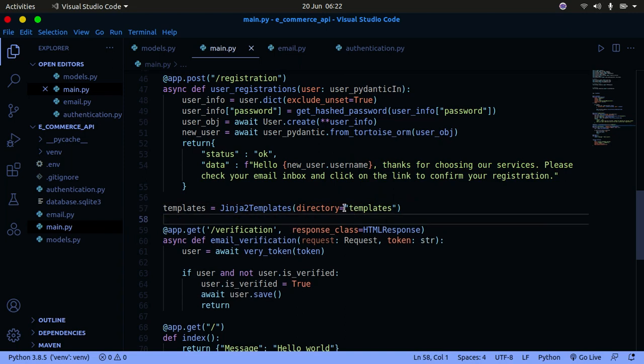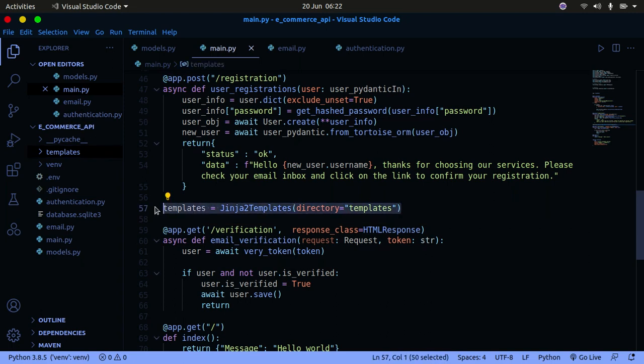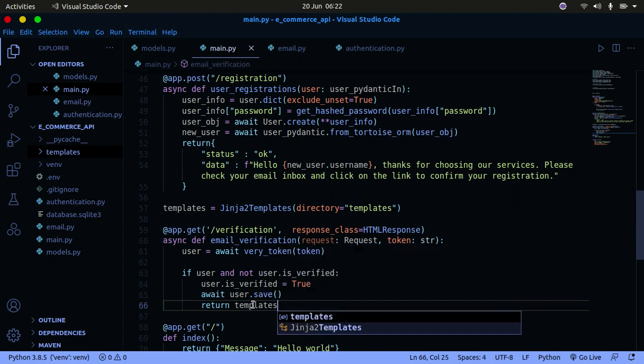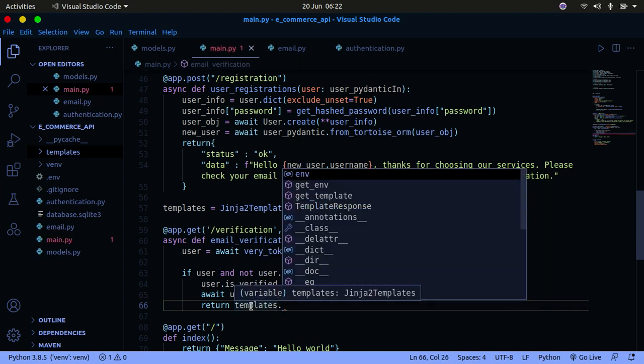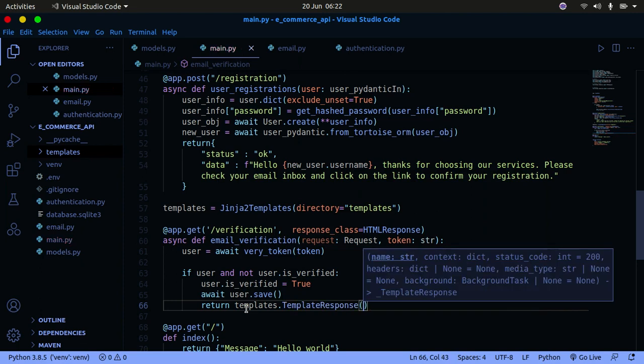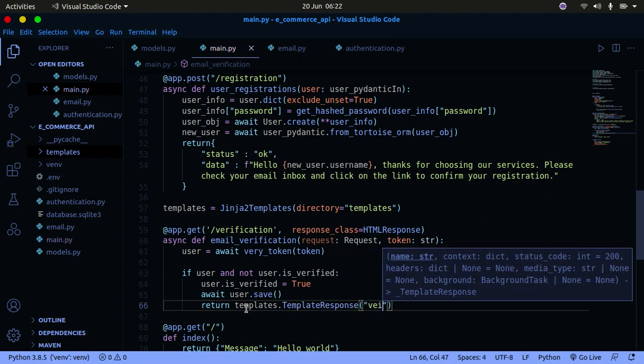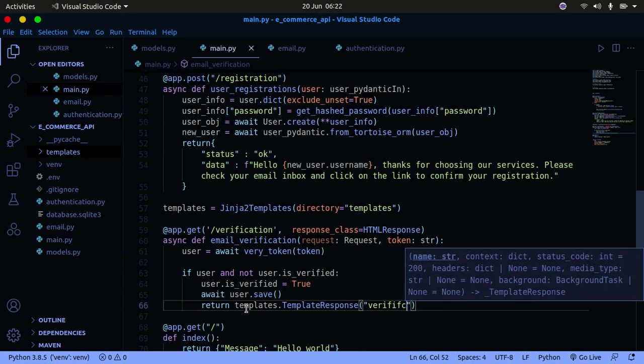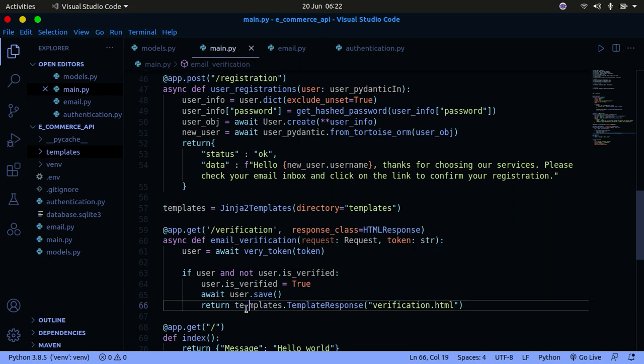So we need to provide a folder called templates, and let's go and actually create that folder. Make sure we call it templates, or whatever name you have specified here. By convention, we call it templates. Creating a folder here called templates means FastAPI is going to look for all our HTML templates there. Great. So I'm going to say templates.TemplateResponse, and we need to now pass in our template. I'm going to call it verification.html. That's the name of our template.